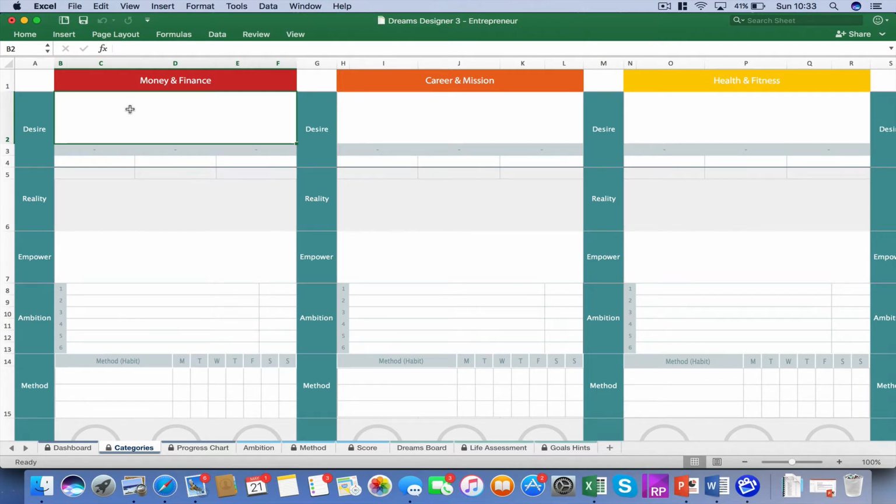So in the desire section, you want to put down everything you want, but you put it in the present tense and from the point of view of yourself. So I am living in complete abundance. I am earning X amount per year.